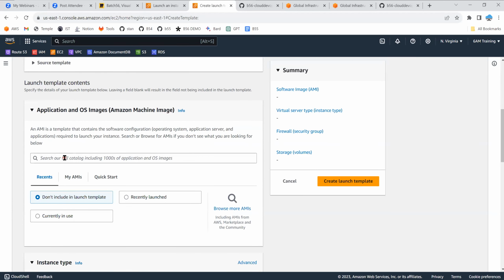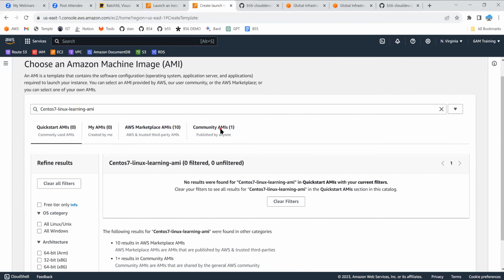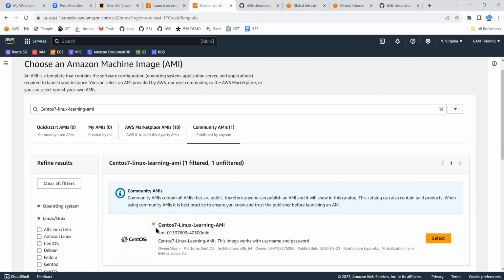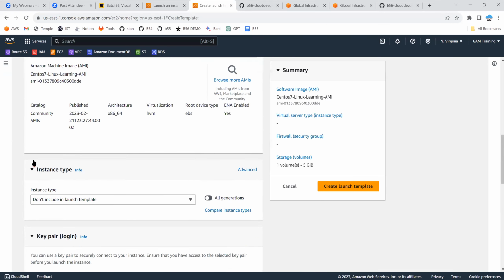Now what you can do is search for the AMI. You can search for the CentOS-7 Linux Learning AMI. Come here and search for it, and by default it goes to the community AMIs. Click on it and it says that it is available, and select this. Now you have selected that option.